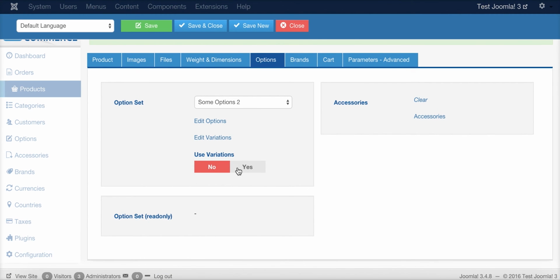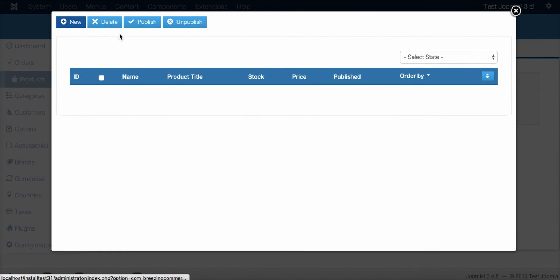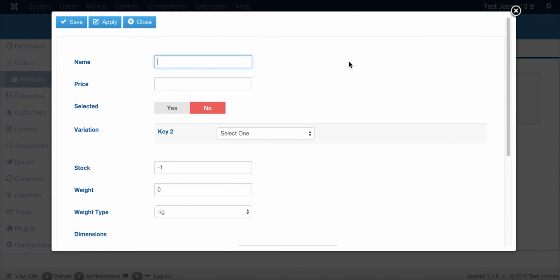And you can also use the options as variations. If you turn that on, you can create variations out of your options. So let's say we have a variation of our product with a price that will be cheaper. We can specify a variation.